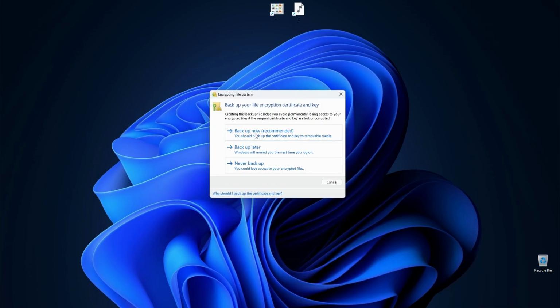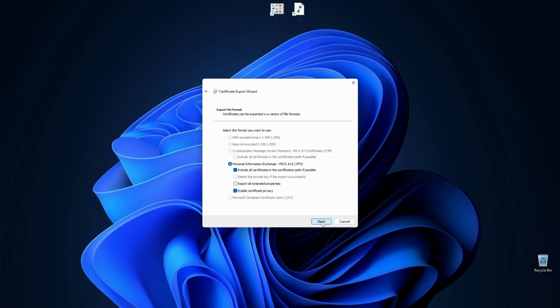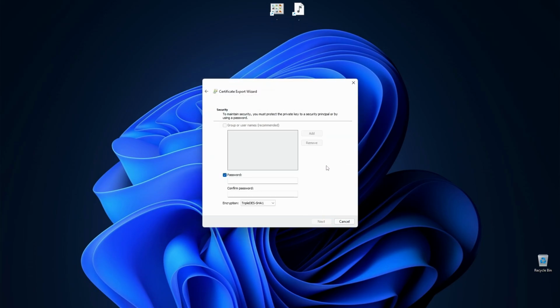Alright, now from here choose backup now, next. In here don't choose anything, next. Okay, now in here basically you need to click on this password button. Now input the password. You can also choose the type of encryption that you want. So you've got two in the list that are available.